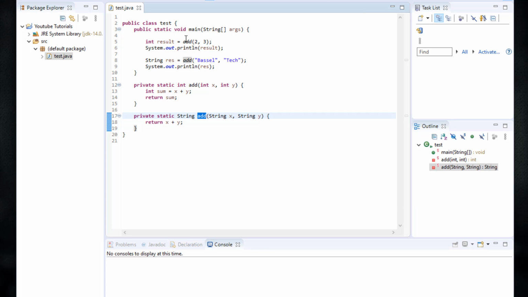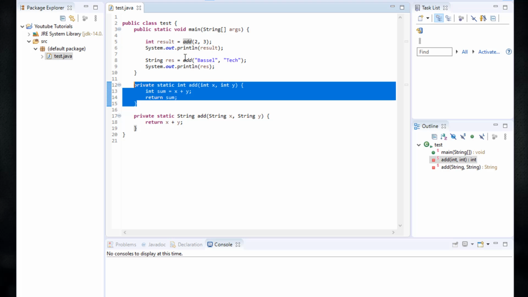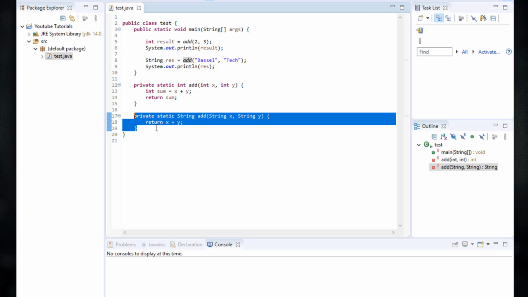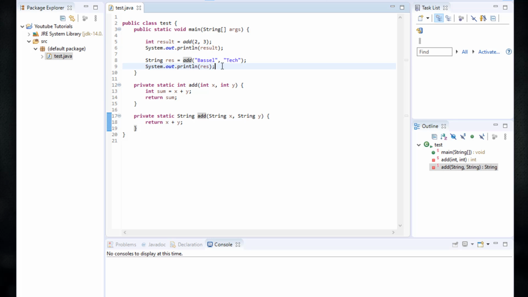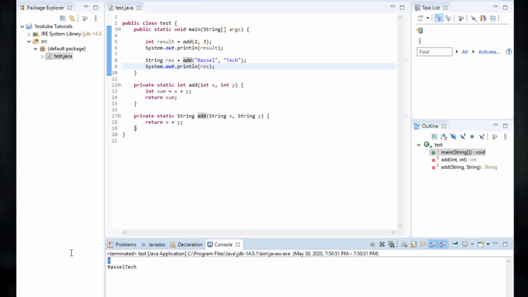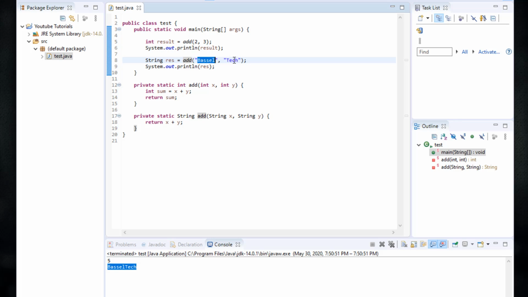So whenever we call the function with two integers, this version of the function is going to be called. And whenever we call the function using two strings, this version of the function is going to be called. So let's print this. Let's run this code and see the print statements. The first one is 5 as in the previous tutorials, and the second one is BasselTech, which is the concatenation of Bassel and Tech.